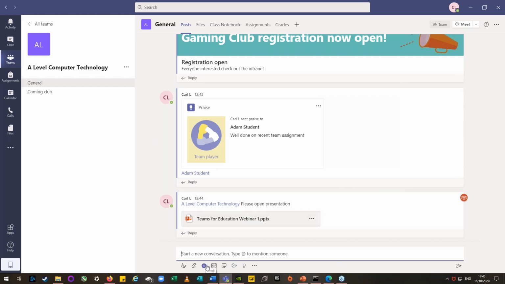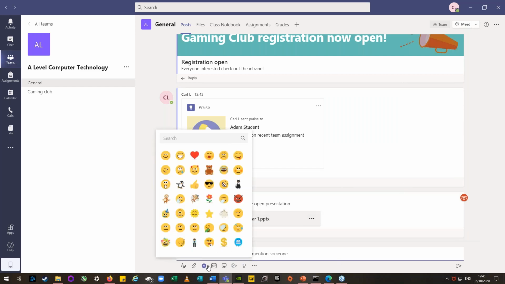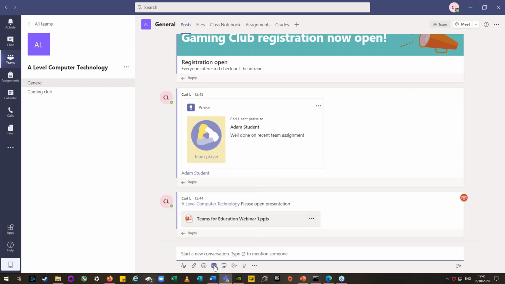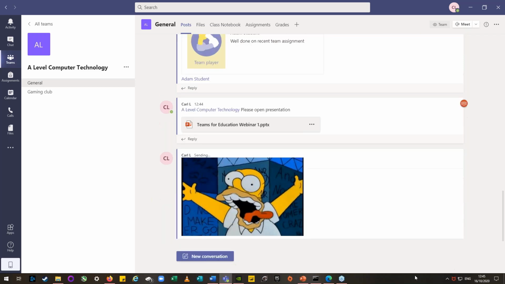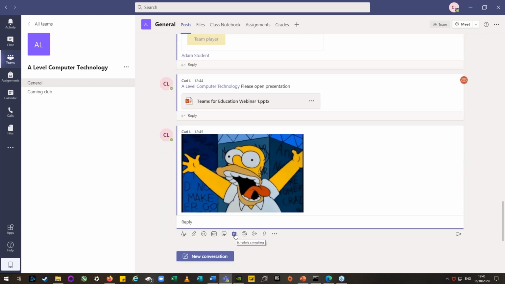I can also do things like, you know, I've got emojis at the very bottom. So I'm sure everyone's familiar with emojis. You've also got GIFs as well. So you can send, you know, Homer Simpson screaming. We could pop that in there as well.